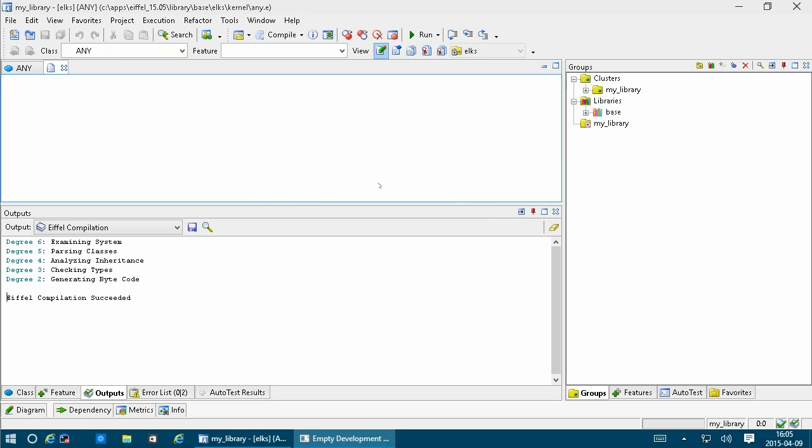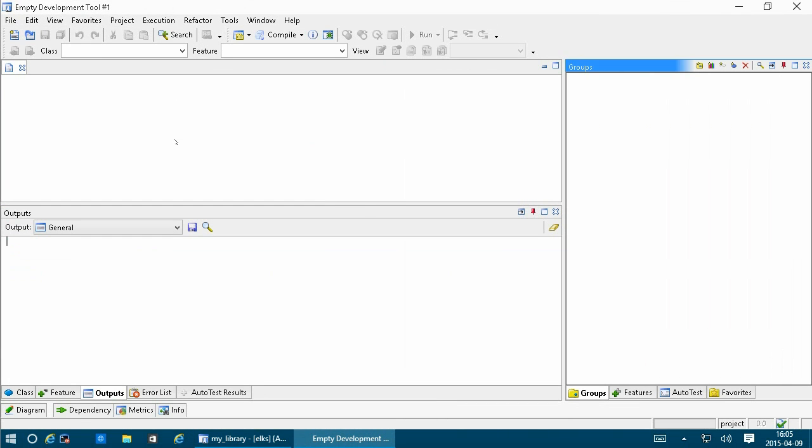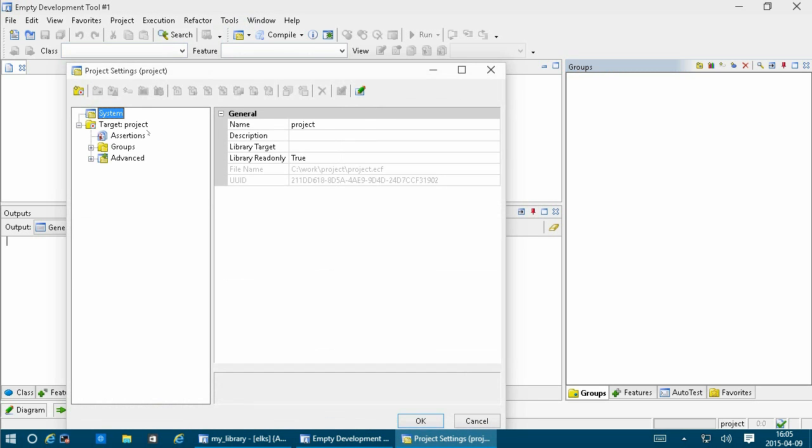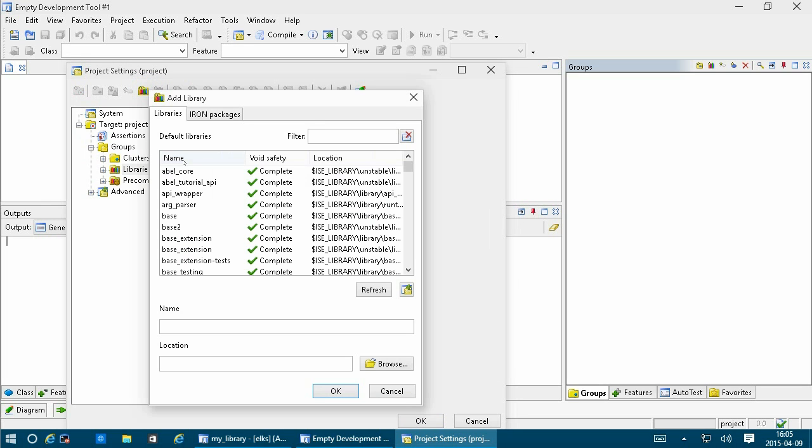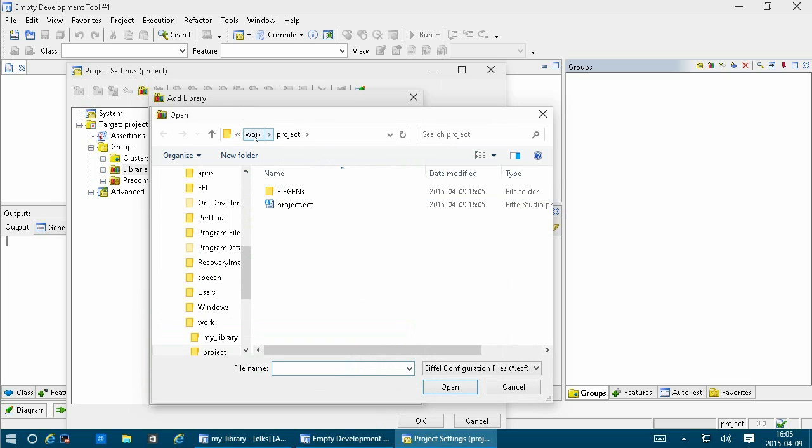To add our library, we go to the project settings and under Targets, Groups, Libraries, we select the Add Library option. A list of available libraries from Eiffel Studio appears, but since we have created our library somewhere else, we will simply click on the Browse button to find it. We can click OK and compile our project.